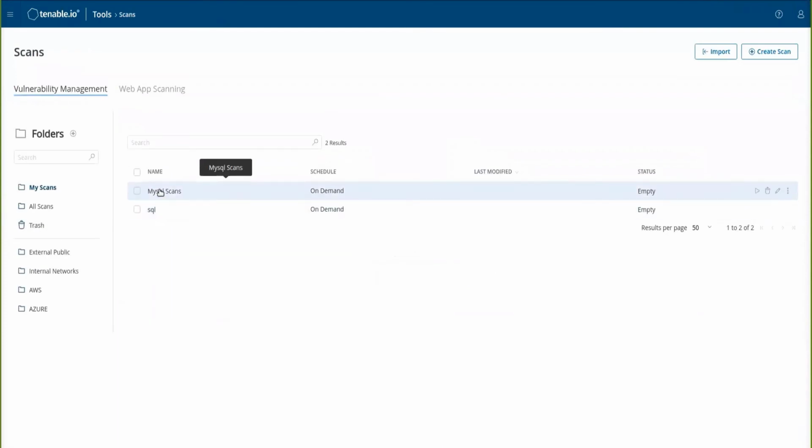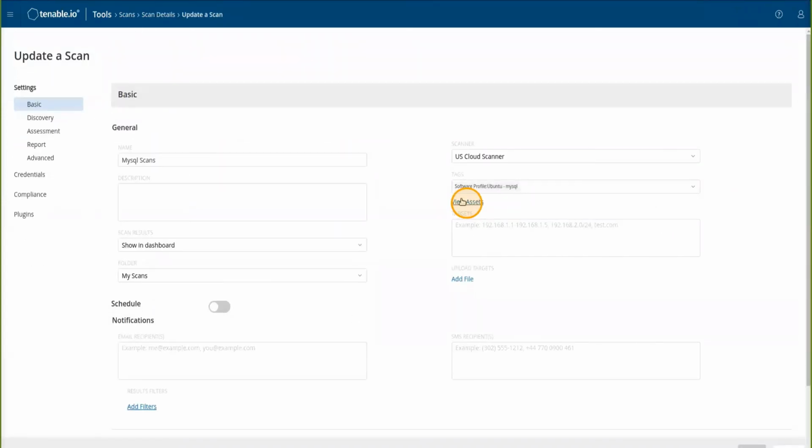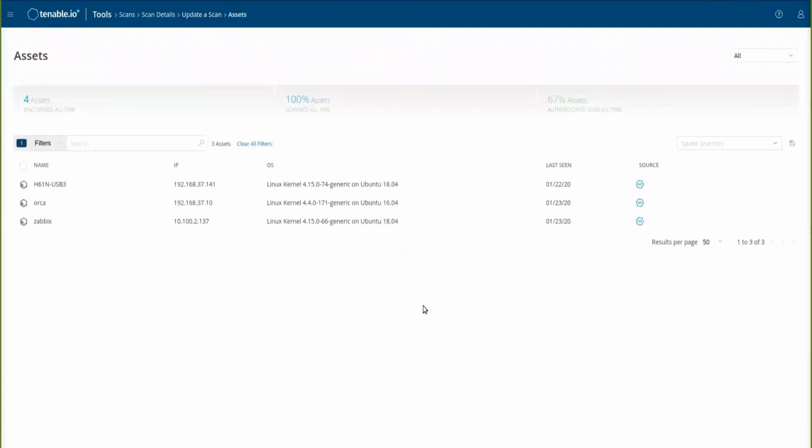And once I save, I can actually go back into the scan and view assets, which I think is a nice little feature. I can see all the assets that are going to be used to scan against this tag list. And it becomes a very effective dynamic list.